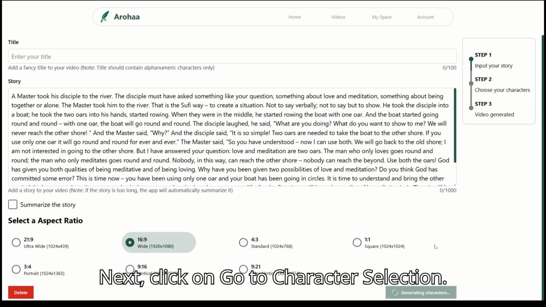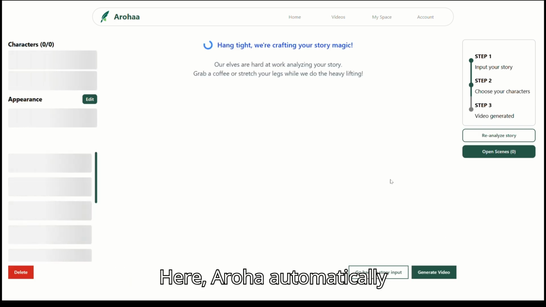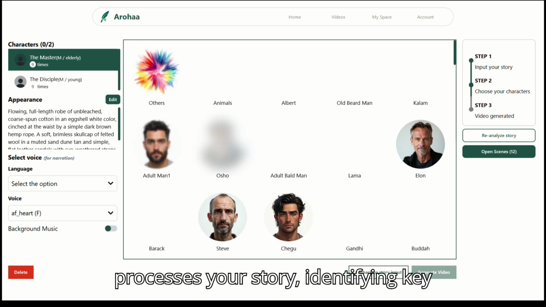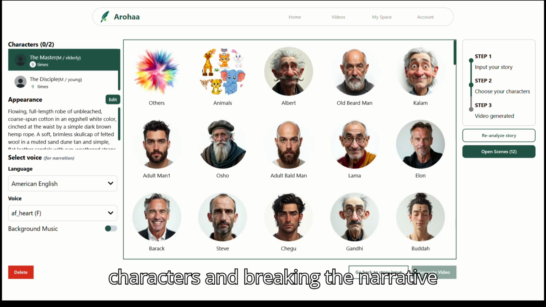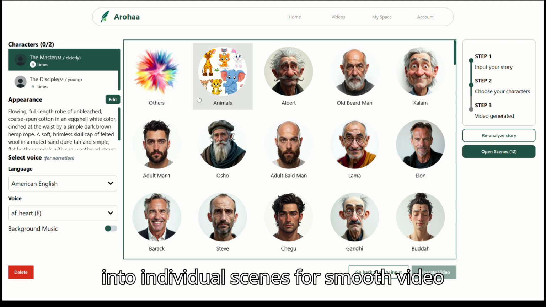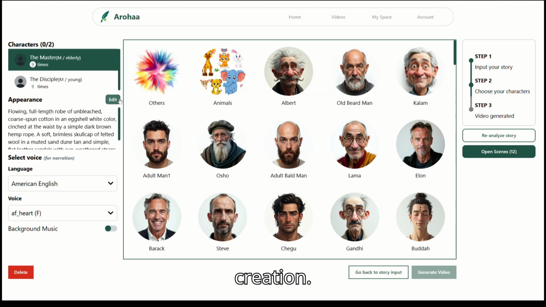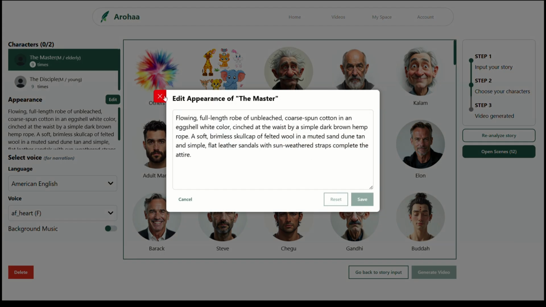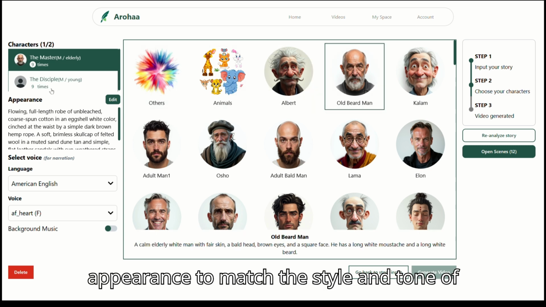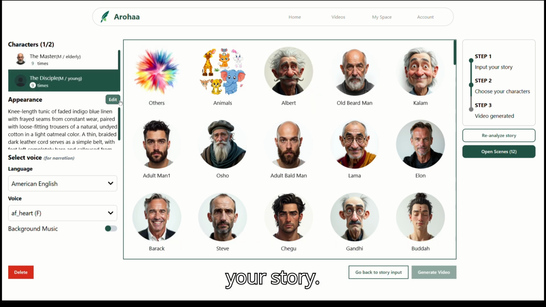Next, click on Go to Character Selection. Here, Arohaa automatically processes your story, identifying key characters and breaking the narrative into individual scenes for smooth video creation. Here, you can edit your character's appearance to match the style and tone of your story.